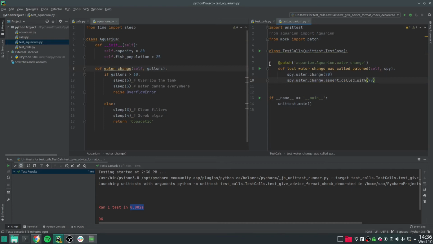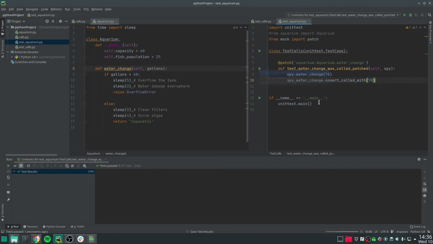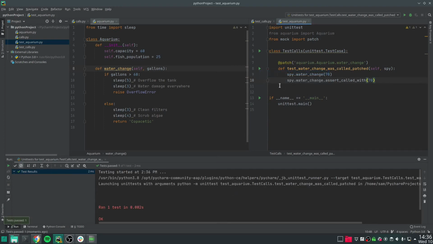All right, let's see what we get. Sweet, cool. I can make sure that I'm checking the input that's going to this function, and nothing else is happening because all the spy is doing is just watching this function.